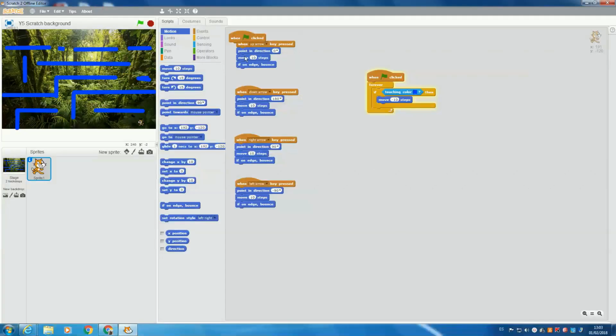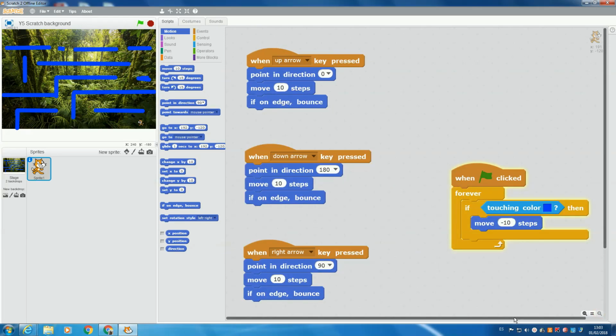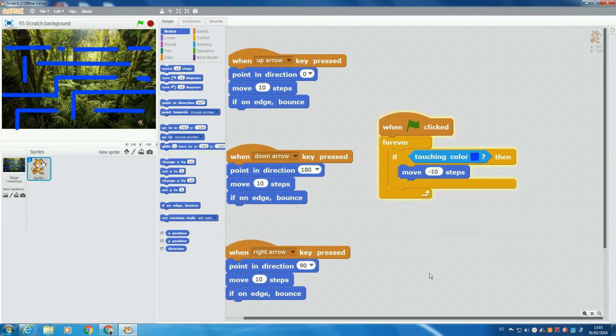There's the code. I don't need that bit there. There's the code that tells it to not go through the blue. If you get a little bit muddled, just have a look back on the Scratch MIT website. There we go. This should be quite easy if you've got all this code correct. Remember, you need the if on edge bounce. Alright, so make sure you watch this, well, you've watched this video.